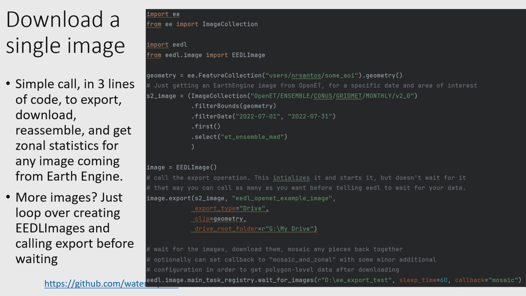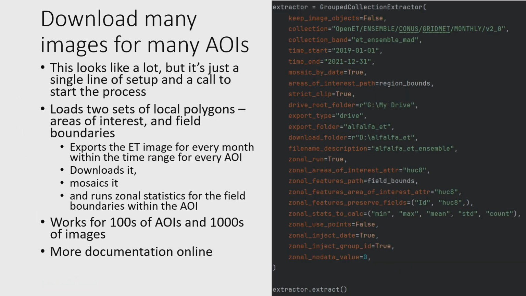And then if you have more, you just run a loop. So for the alfalfa study, I'll show you what we actually ran for that right here. But basically, this handles a lot of stuff in between. But this is exporting thousands and thousands of images at once. We had 180 areas of interest, and I don't even know how many fields within there, but we exported 36 monthly images for 182 areas of interest, so whatever that math works out to.